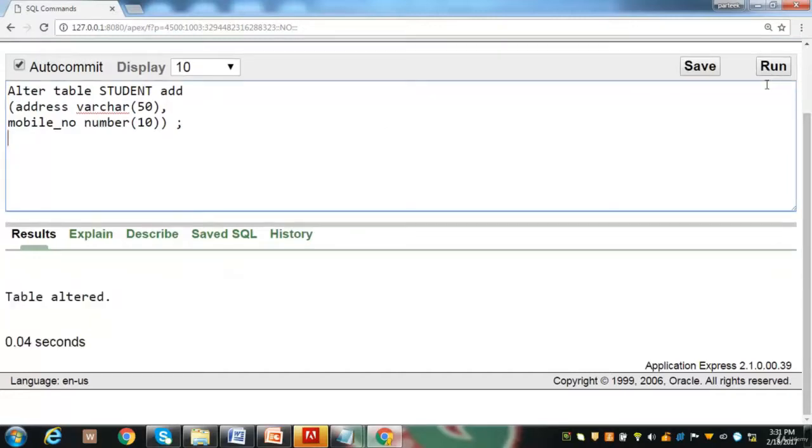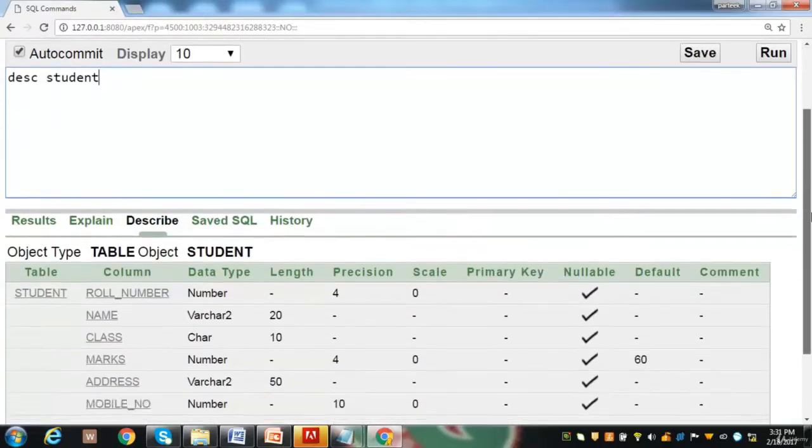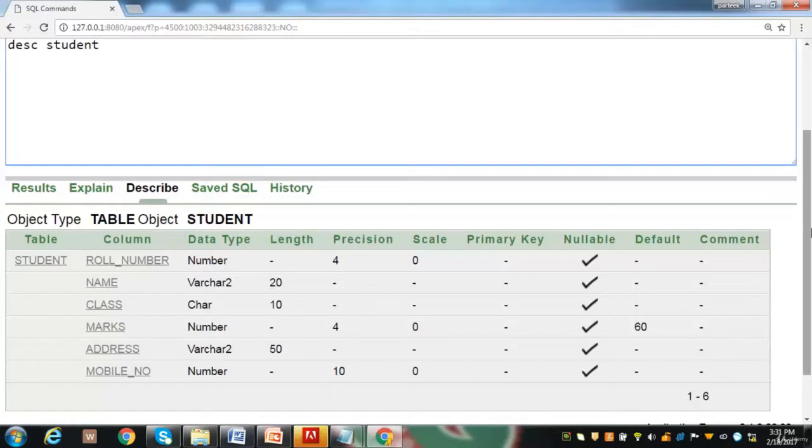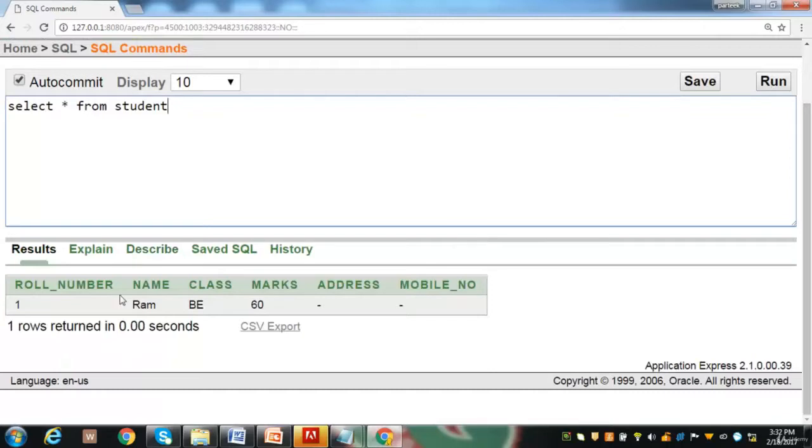If I execute this statement, I got a message table altered, and if I check its structure through describe table name statement, it shows that now it has six columns and address and mobile number has been added into this existing table. If I query this table, it shows that for existing roll number, address and mobile number is null.